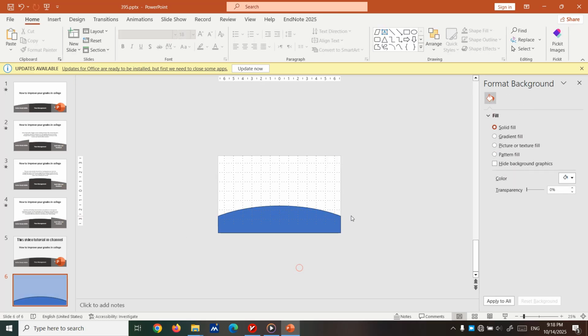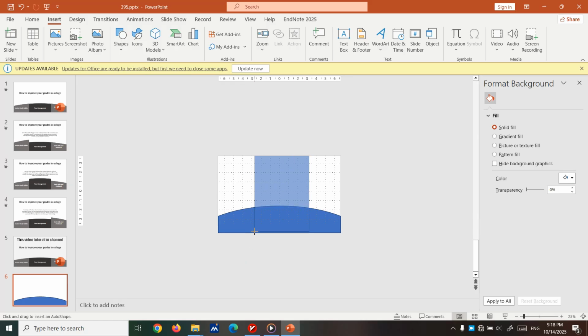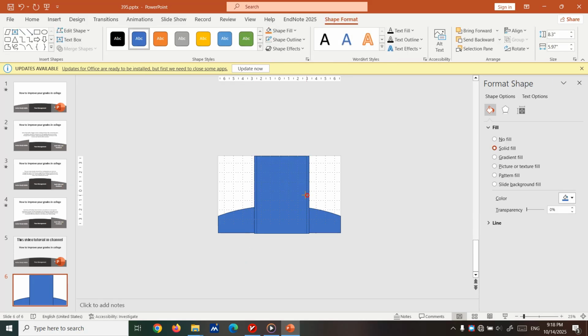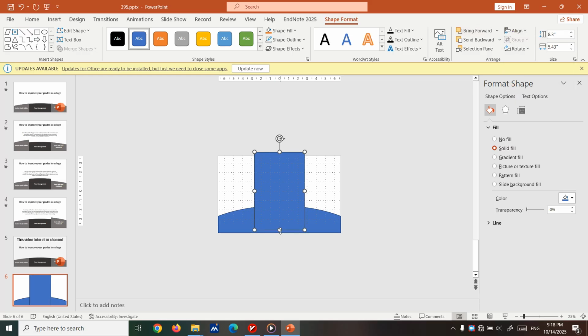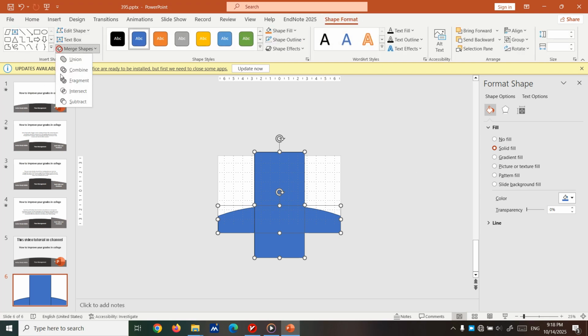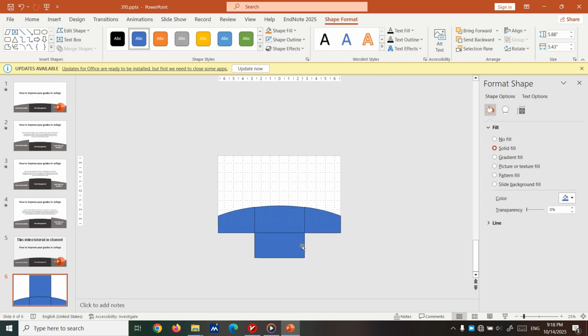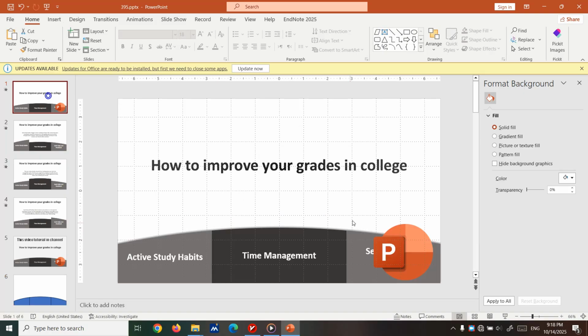Then delete this. And you need another rectangle. Reduce it in size a little, and align it center and middle. Then increase it in size. Press Ctrl A, go to shape format and just simply make them fragment. Your slide is ready. Now we need to recolor it.